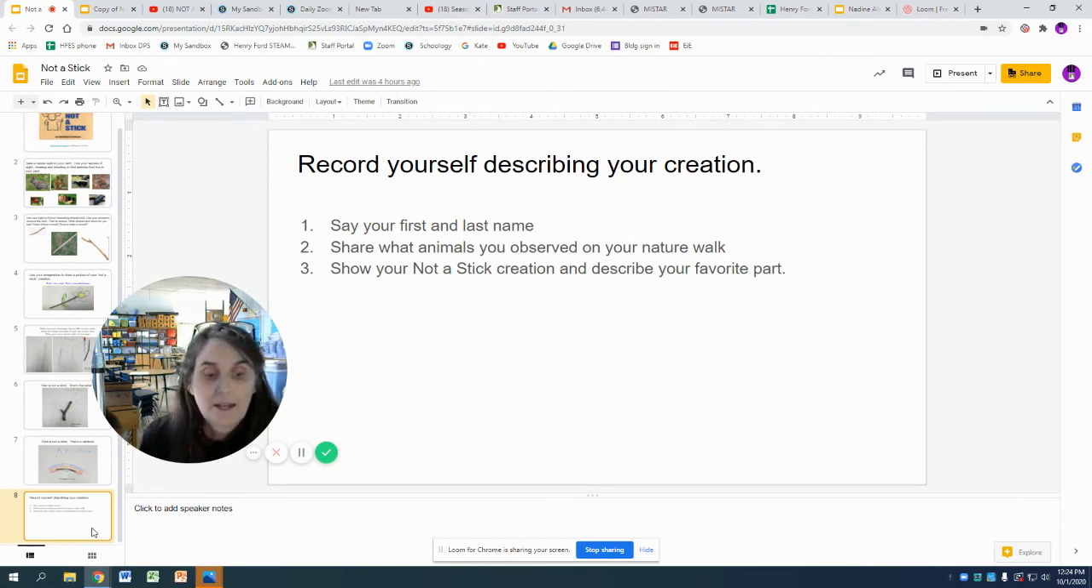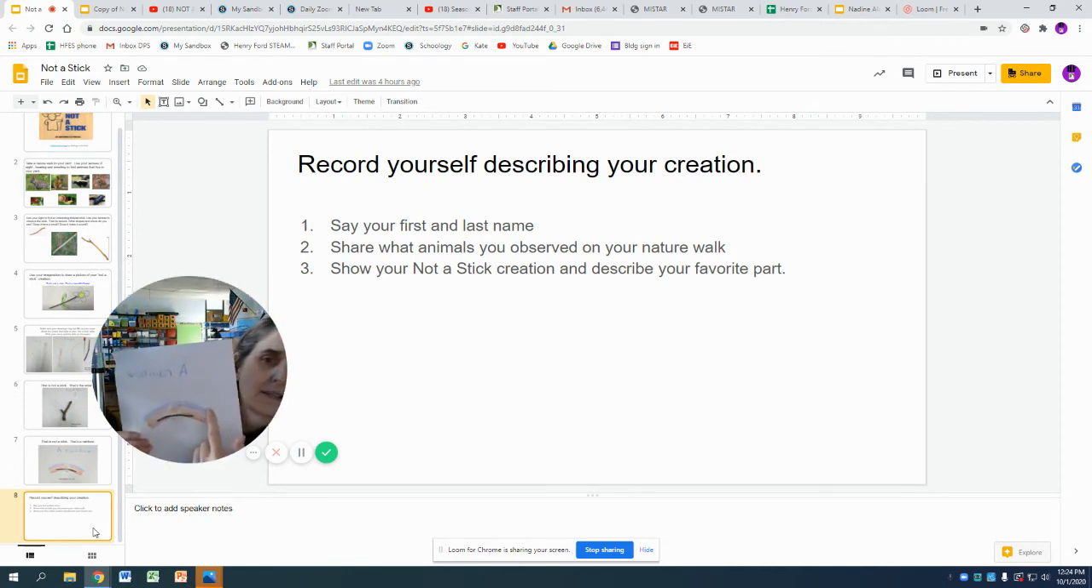And then this is the Not a Stick creation. And the favorite part I like of this creation is that it was labeled and that there were so many pretty colors: red, brown, orange, purple, and blue. So it used most of the colors in the crayon box.